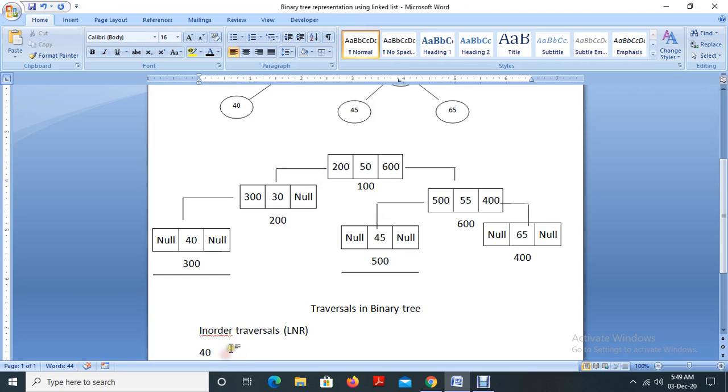The next step is to print 30. Then again verify whether 30 has any right child. In this case we don't have any right child, so the processing of 30 is completed. What is the meaning of that? We have completed the left address field of 50. We have completed the left part of 50.